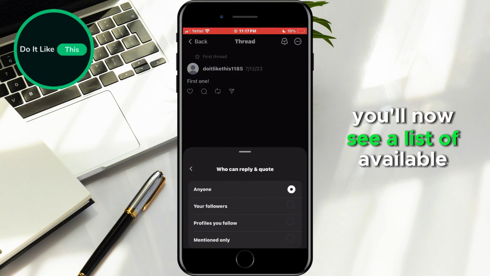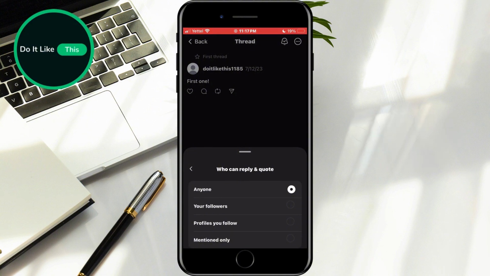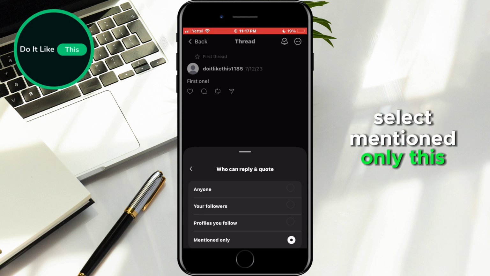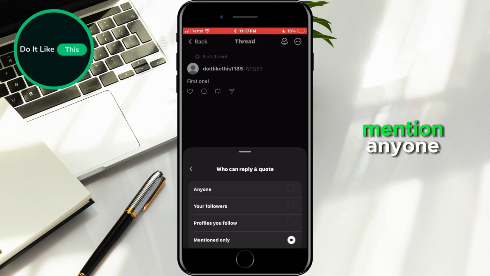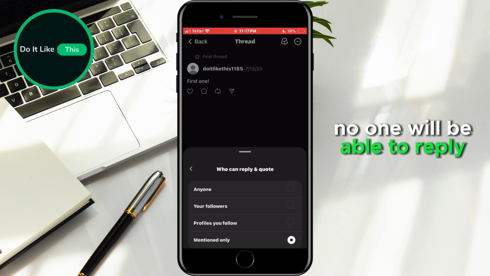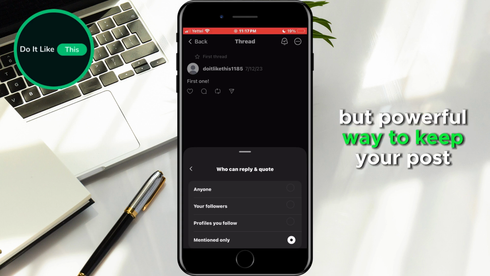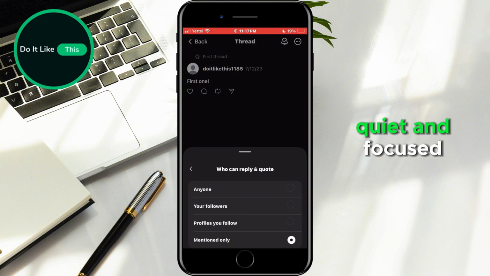You'll now see a list of available reply settings. This is where you can choose who's allowed to respond to your thread. My recommendation, select mentioned only. This means only users you specifically mentioned in the post will be able to reply. And here's the trick. If you don't mention anyone, no one will be able to reply. It's a subtle but powerful way to keep your post quiet and focused.